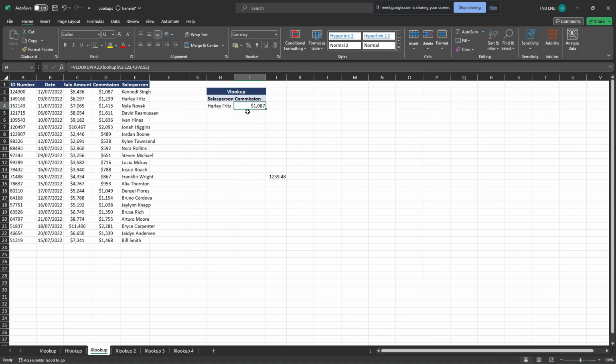To correct that limitation, they brought out another function called XLOOKUP. So that XLOOKUP, instead of using VLOOKUP, now we're using XLOOKUP.